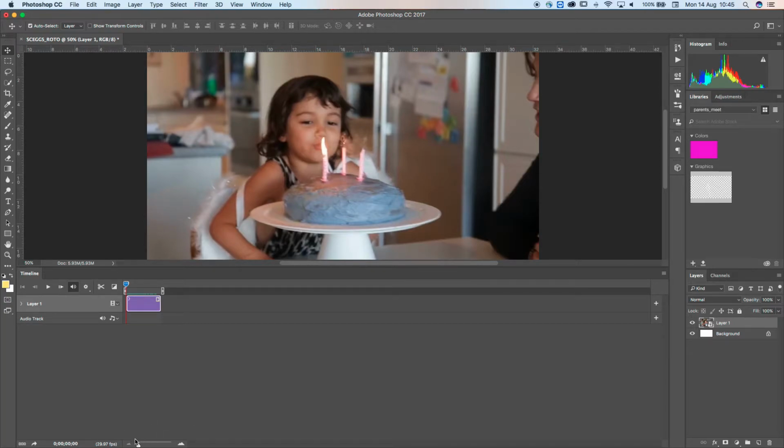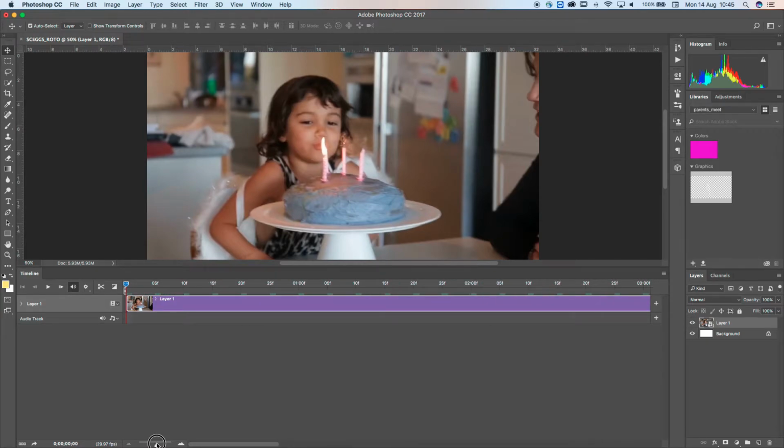Now down the bottom here is a little mountains icon, I don't know how to describe it, but it allows us to zoom in and out. This is how we're going to zoom in and out of the timeline, and you'll need to do that a fair bit. Alright, so that's your zoom.